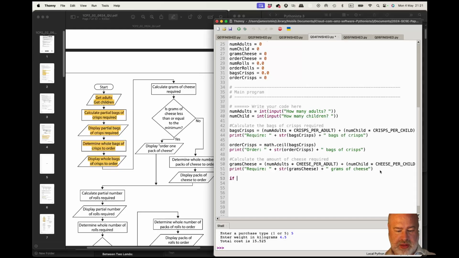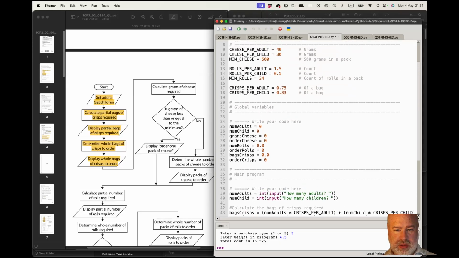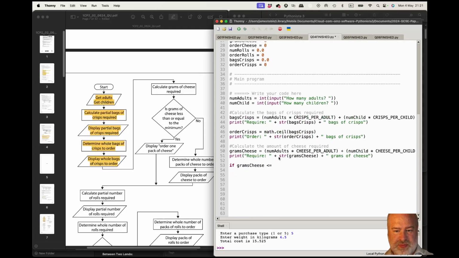So if... I'm just going to copy this. If grams of cheese is less than or equal to min cheese, which is already in there, isn't it? Then we want to print out display order 1 pack of cheese. Okay, so in here, order 1 pack of cheese.